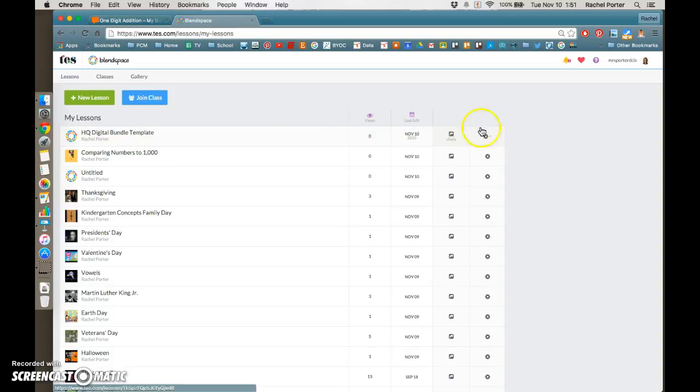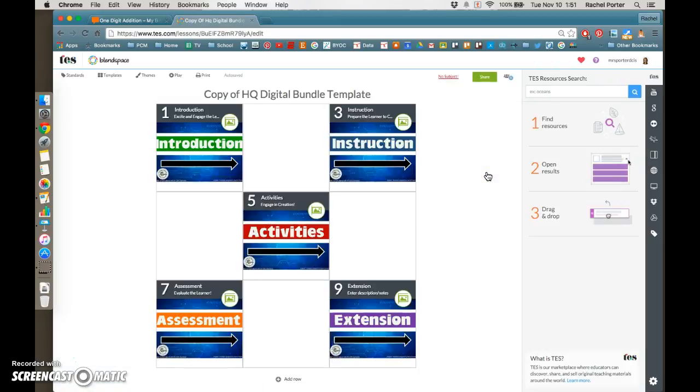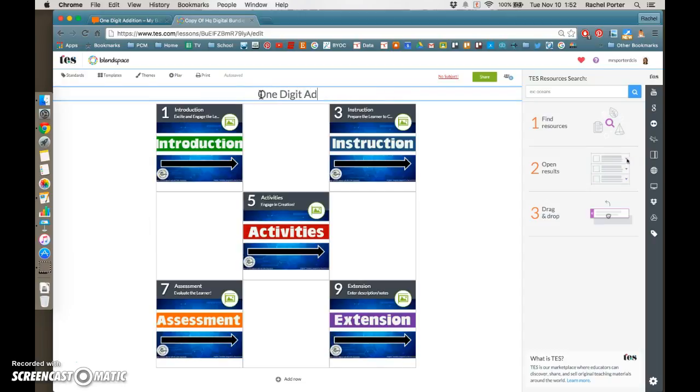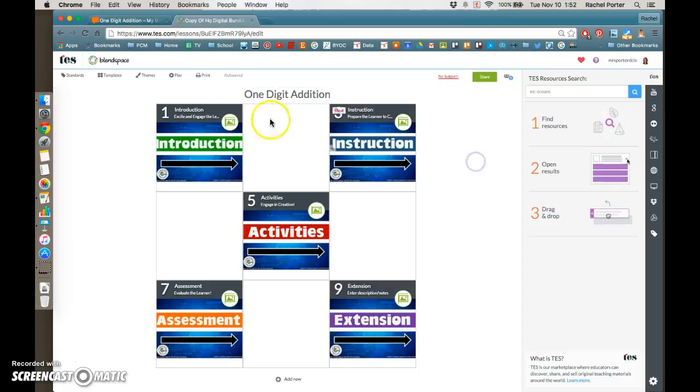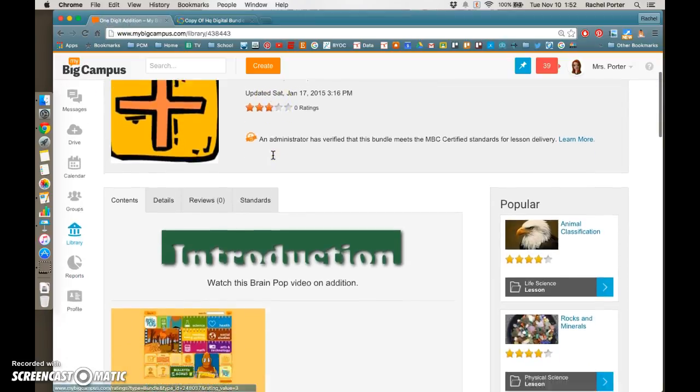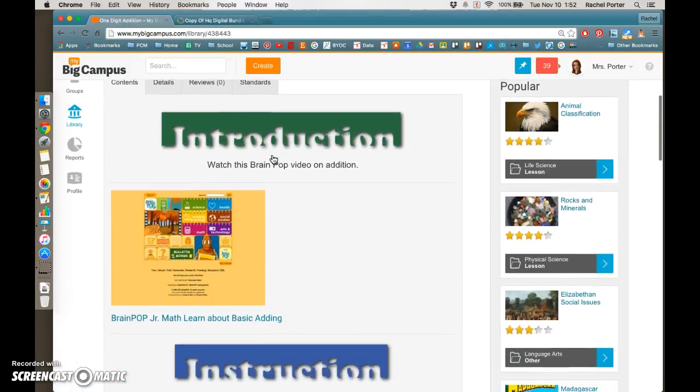So I am going to come right over here to this gear and click copy because I want to make a duplicate of that template, and this is where I'm going to start placing my content. Here you can see the headers of the different sections of that gradual release model lesson. The first thing I always do is change the title, and I'm going to make it match what my bundle said. And right over here, I'm going to go back to my Big Campus bundle, and I'm going to see what I have first in my introduction section.